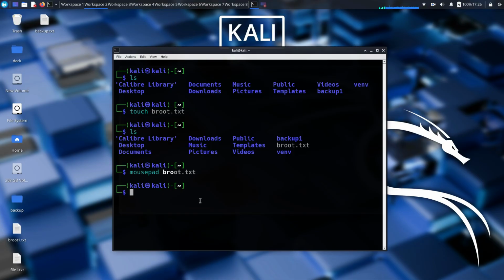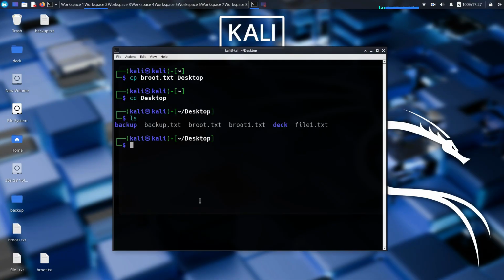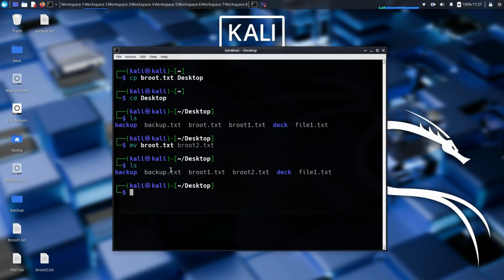Now let's say we want to make a copy of this file. We use cp: cp brute.txt desktop. That command copies our file into the desktop folder. If you cd desktop and then run ls, boom, you should see the copy there. If we want to rename the file, we use mv, which stands for move. But you can also use it to rename: mv brute.txt brute2.txt. Want to move it to another location? Same command. Move brute2.txt to ~/documents, or wherever you want it to go.